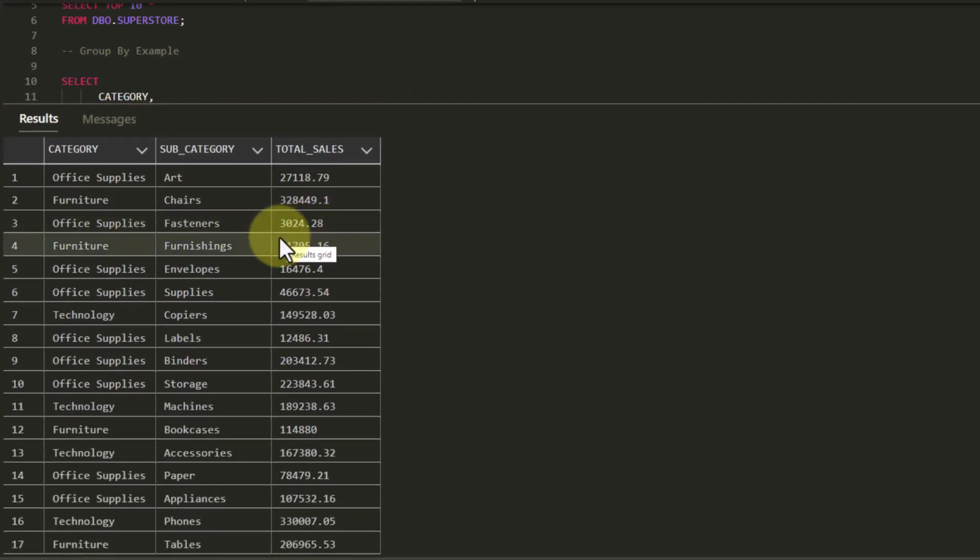This gives us the total sales for each unique combination of category and subcategory, but no subtotals or totals. You can see here we have all possible combinations of categories and subcategories, office supplies and art, and this has been the total sales. But you can see there are no subtotals or totals here, and that is where the ROLLUP clause comes in handy.